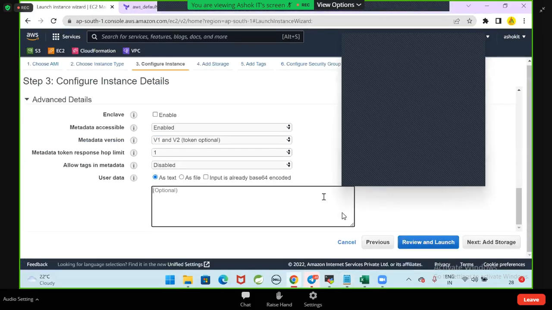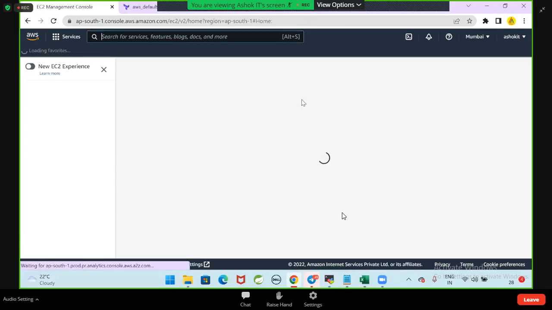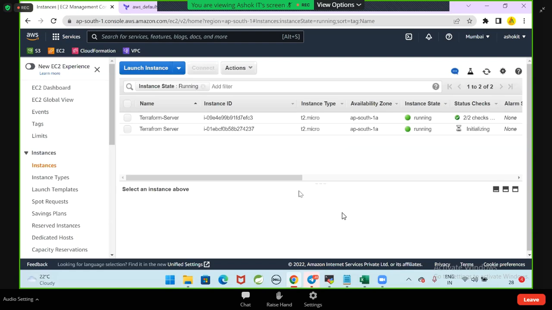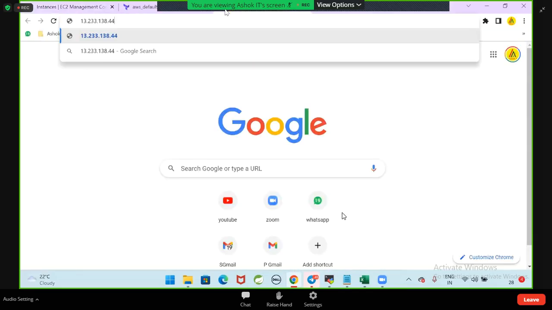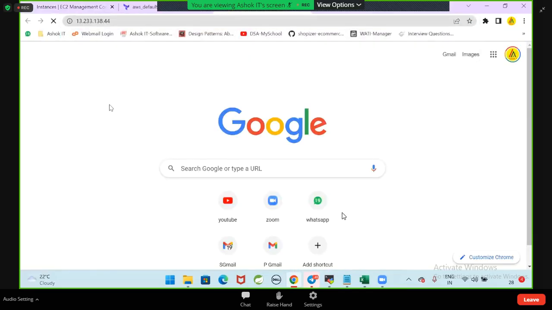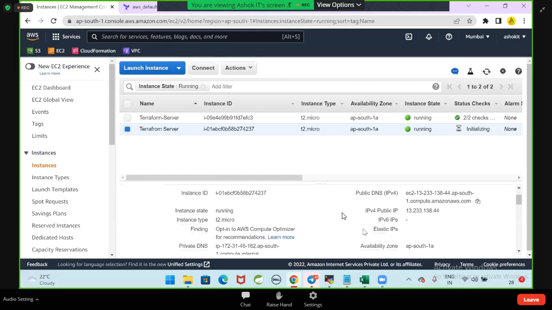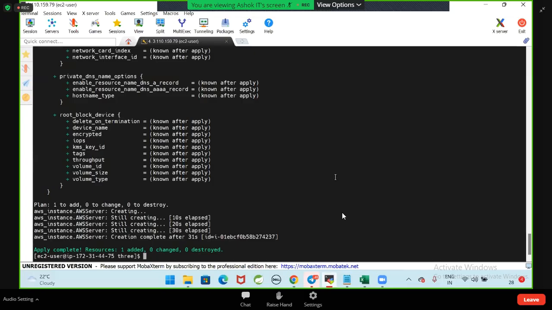Let's check it. Is it creating that EC2 instance? Go to the EC2 dashboard, instances. Let's wait. Guys, now see, is it created or not? Yes, it is created. Now you see, initializing. This is the second one. Access this IP address. Go to the browser and hit the URL. Once that instance has started, we can check whether it is launching our static website or not.